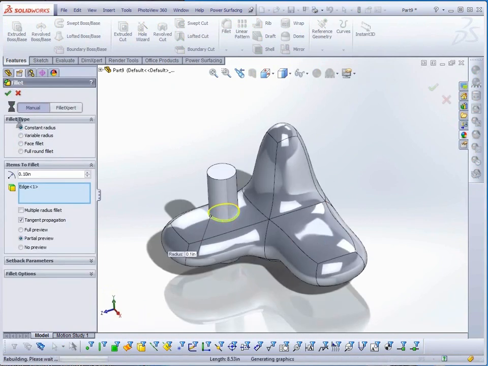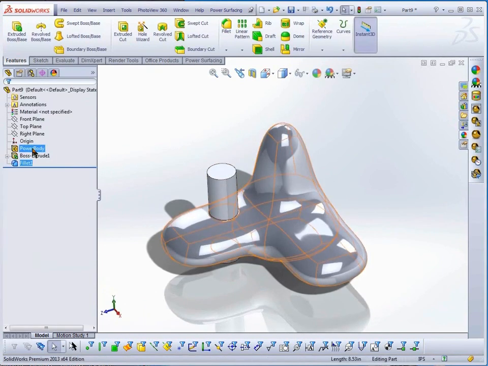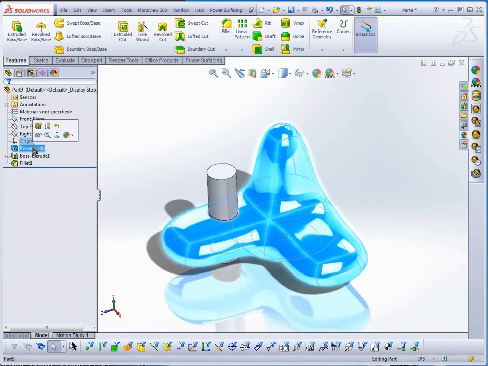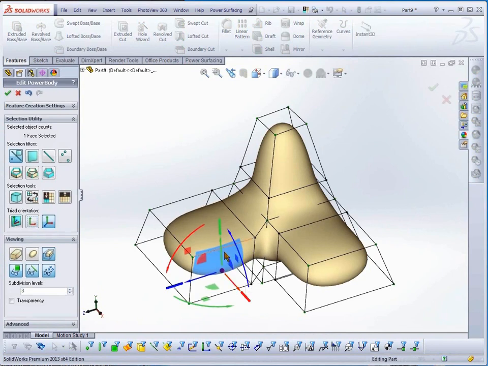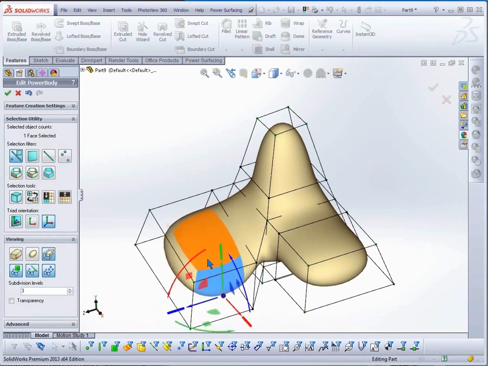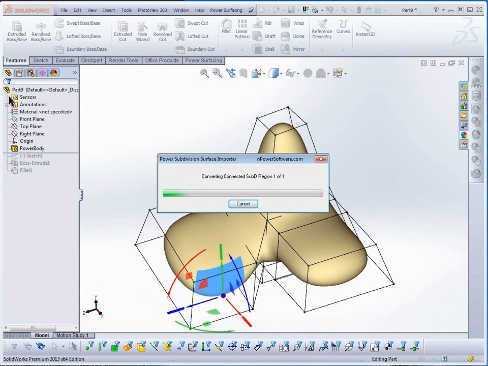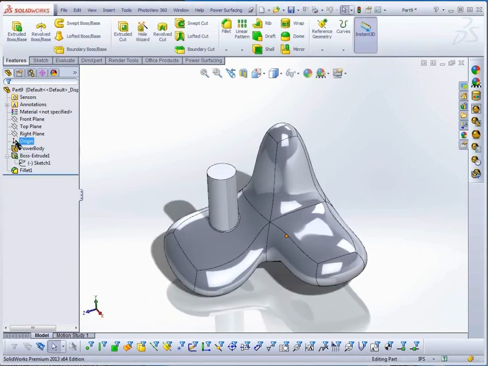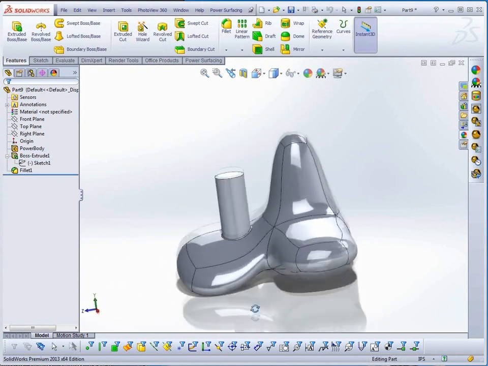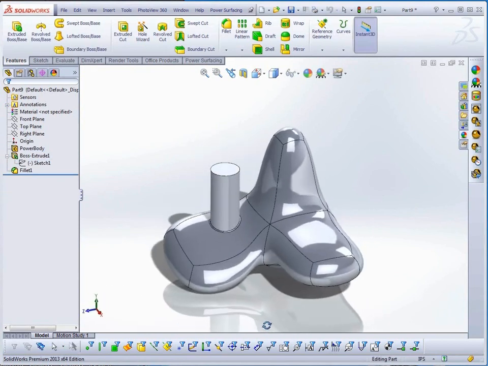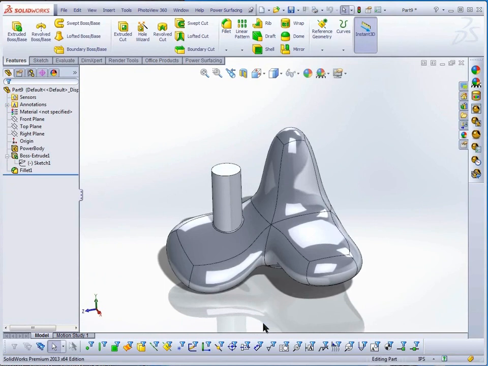To return to edit the sub-D version of the object, select a surface or select the power body in the feature tree. Right-click and choose Edit Feature. Adjust the model and convert again. As long as the mesh hasn't been moved away from the extruded sketch, the features will be retained.